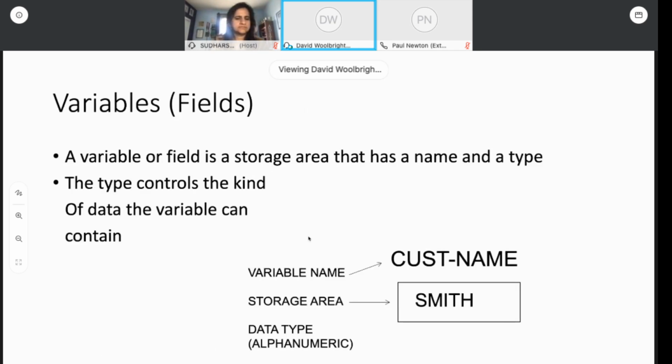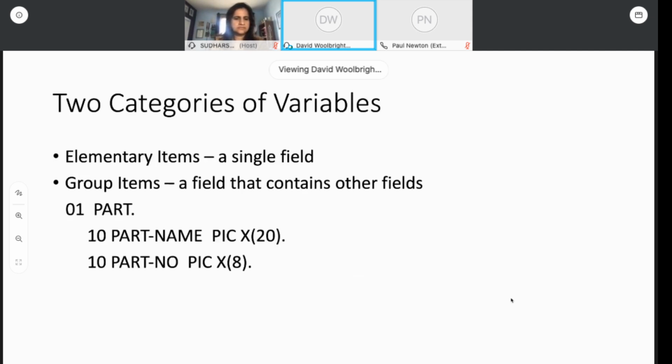Like in all programming languages, a variable is a storage area with a name and a type. And we get the same idea going on in COBOL. So variables, or data fields, or data names, or data items are essentially variables, storage areas with names and types. The type determines the type of information that can go in the field and the type of operation that you can apply to the field. As we said before, there are elementary items. Oops, let me back up, sorry. There are elementary items, that would be a single field. There are group items, that would be a field that contains others. So part number here is a group, whereas part name and part number are elementary items.